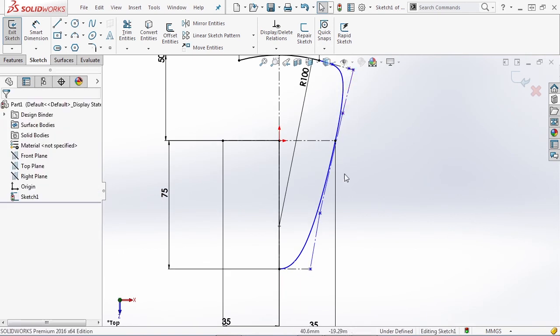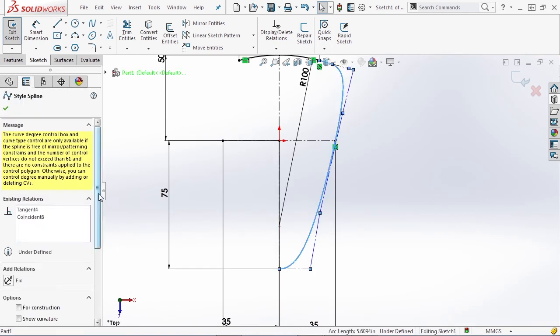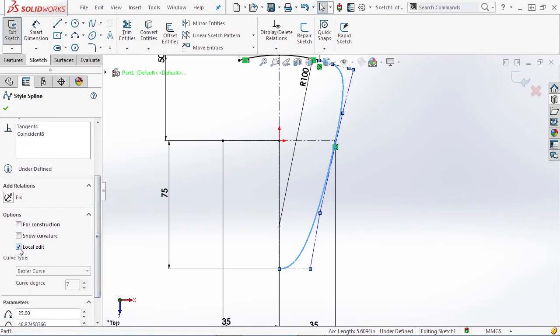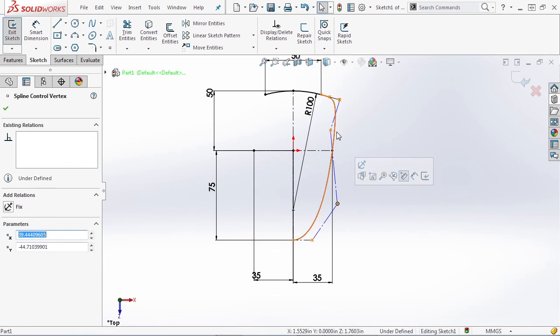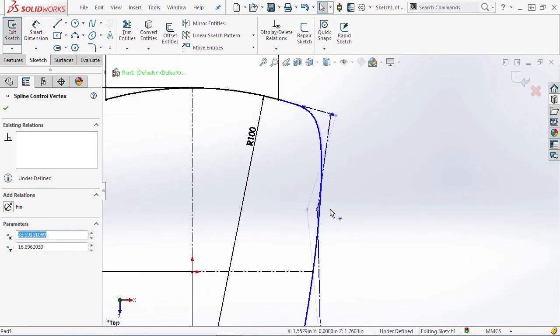Now that we have added a few more points, let's go ahead and select the spline, go into the properties, and turn off local edit. Once we've turned that off, we can start to manipulate these points and get a little bit better idea of what our curvature is going to look like.